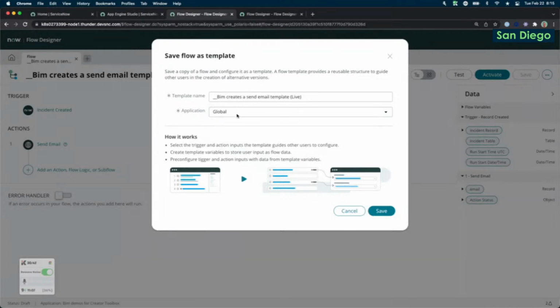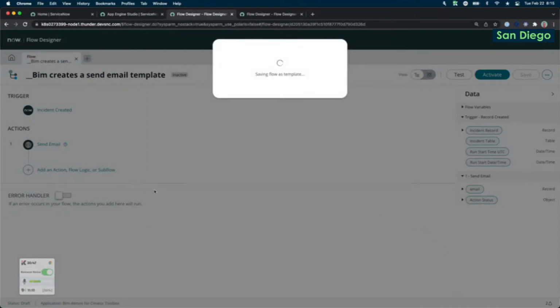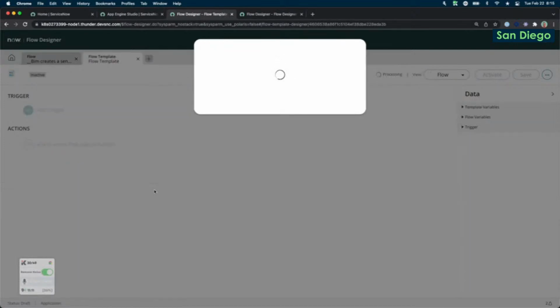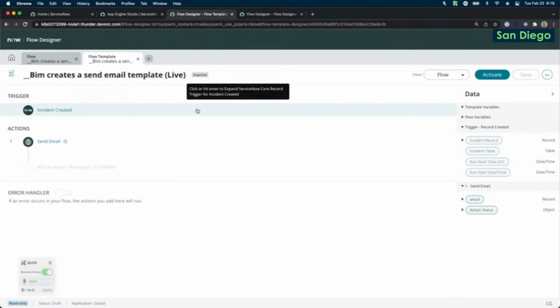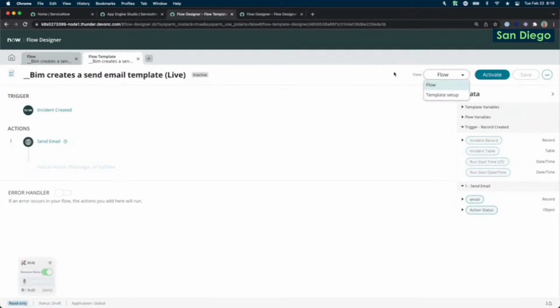All right, so we have our template and we have our application. All of the steps that were at the bottom, we could read them, or we could do it live. So let's do that instead. Okay, so what we see now is our flow template view, right? Looks similar, but maybe a little bit different in some areas to flow templates. Most notably, we have this little switch up here to go between flow view and template setup.